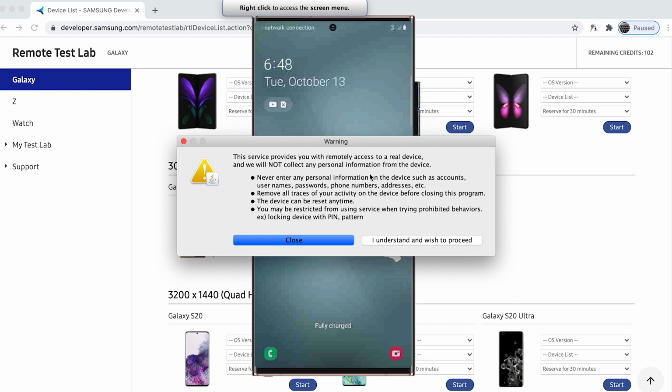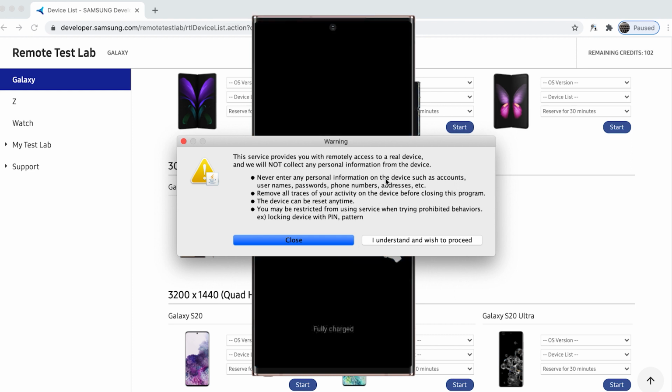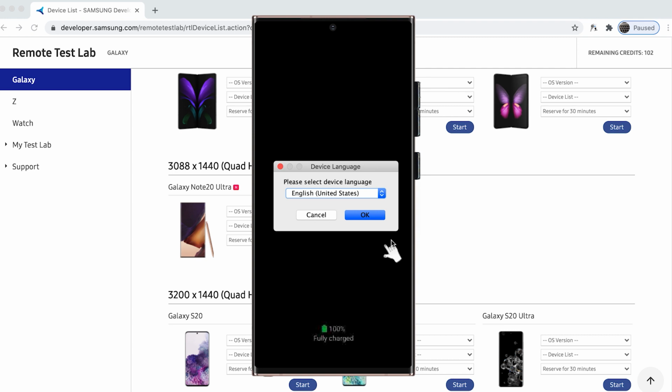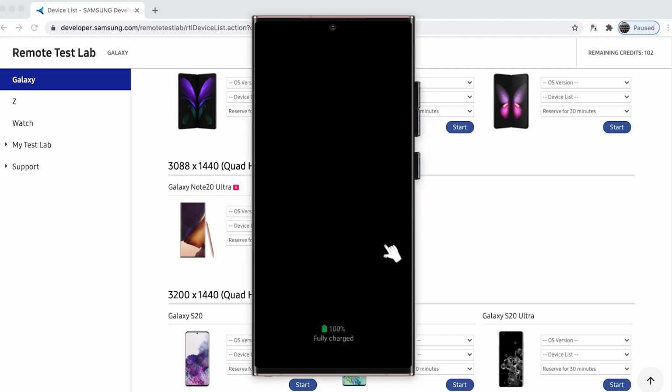And once again, it's warning you, don't put personal information on here, don't leave any passwords, remove all traces of your activity, and just warning you the device can be reset at any time, and you can be restricted from accessing these devices if you lock them with a pin. So I understand this and I wish to continue. English is my language, and here I am. I'm now connected to the device.